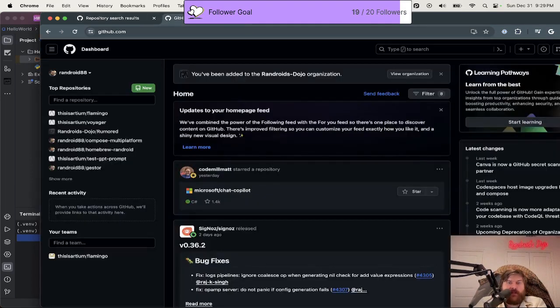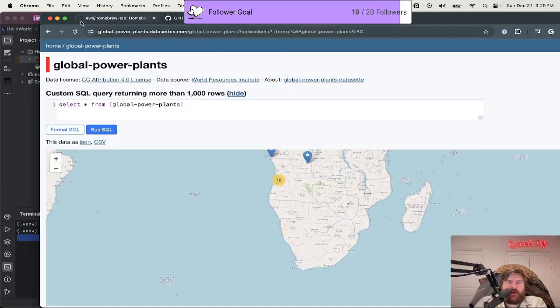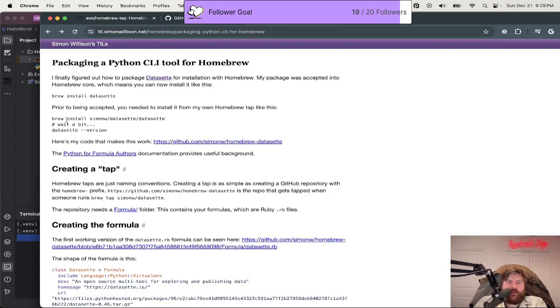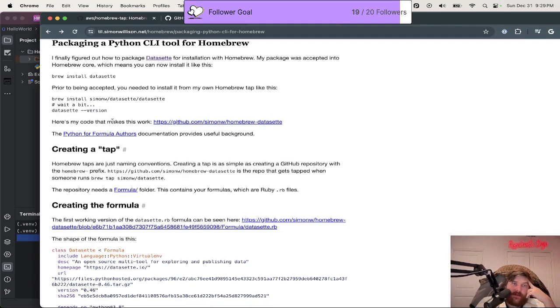Cool. Anyways, so this guy wrote a cool guide about how he created his own tap for this tool. Interesting. So you would just install it by saying brew install and then his repository on GitHub, simonw/datasette/datasette. Wait a bit. datasette --version. Okay, here's my code that makes this work.